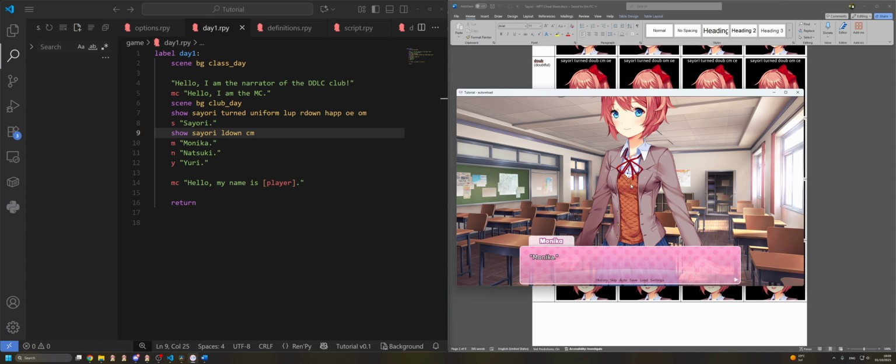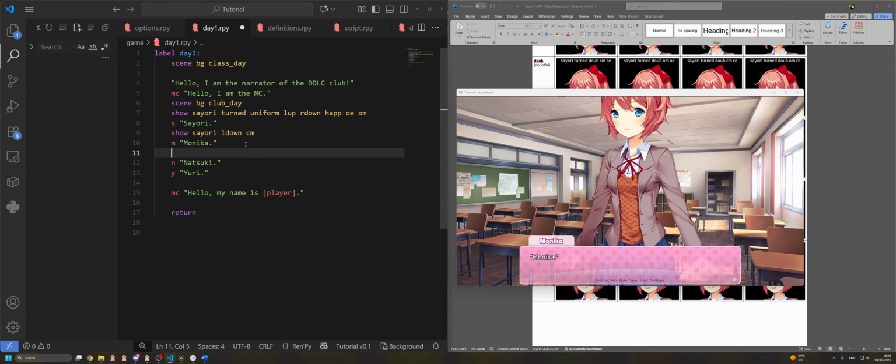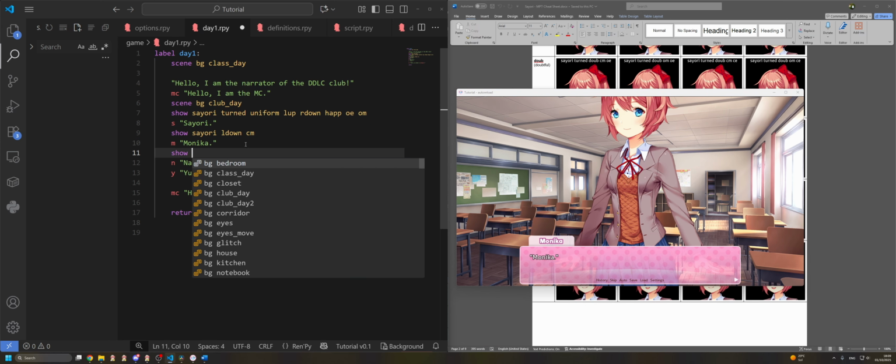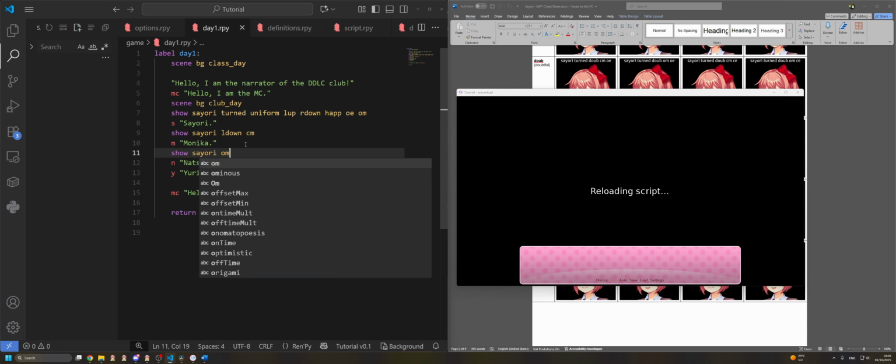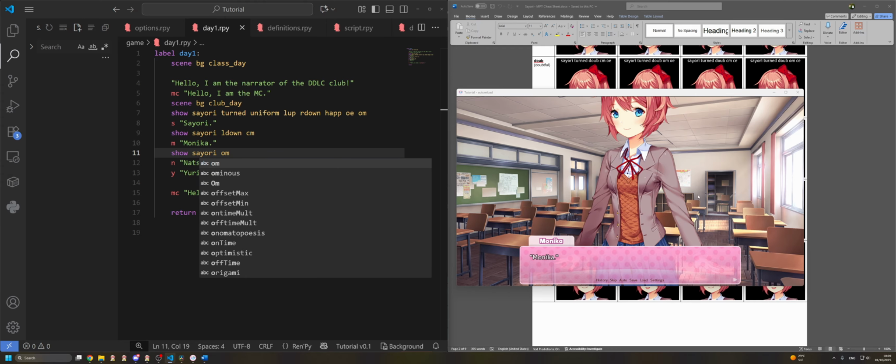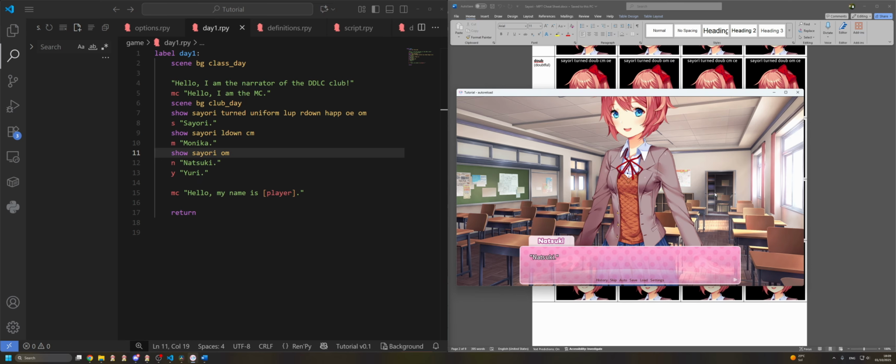If in the next line I want her to just open her mouth again, I just do show Sayori, open mouth. It's going to reload. And as I advance, everything else stays the same and she opens her mouth. And you can mix and match this any way you want. As long as it's a valid attribute for that character, it always works.